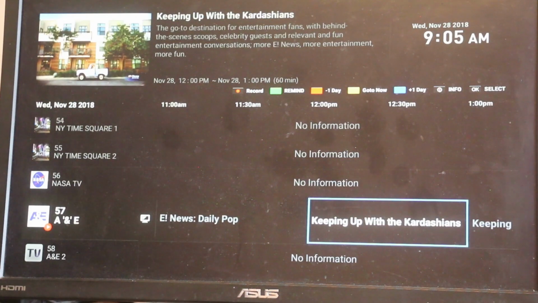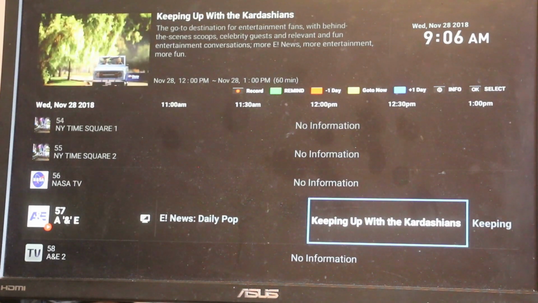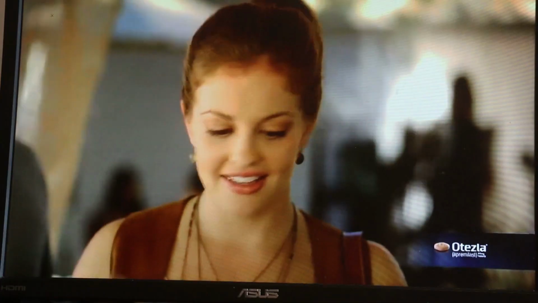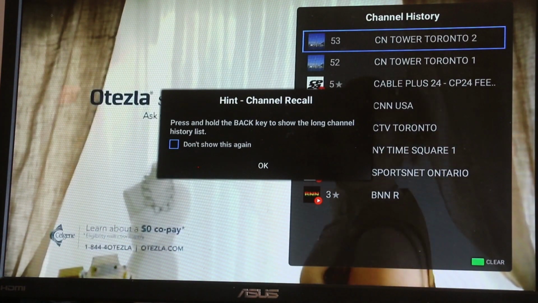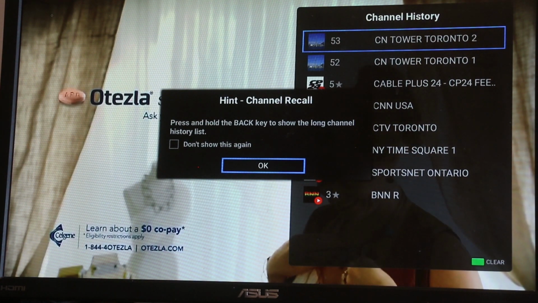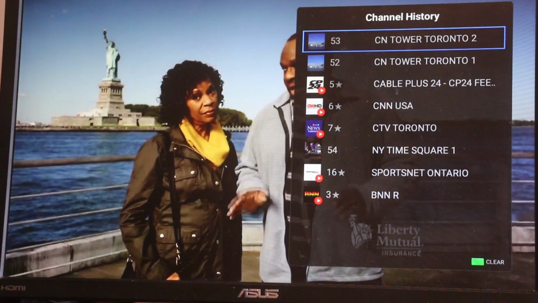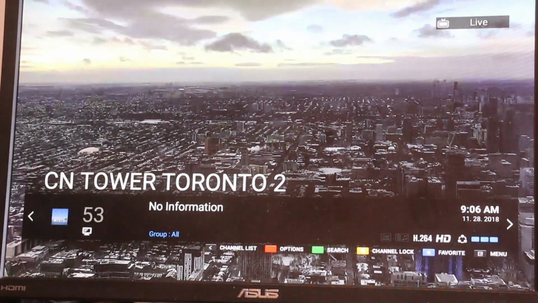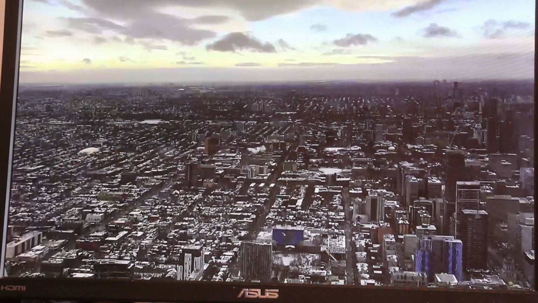And let's just go back. I want to go to CNN or CN Tower. There we go. So it's a nice interface. It gives you information about the program.